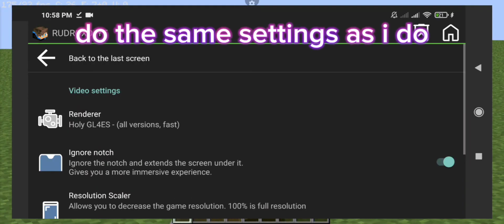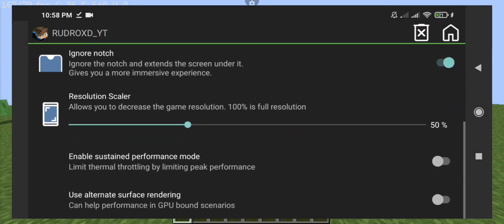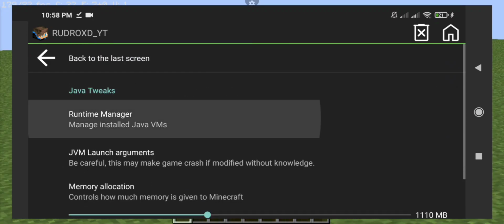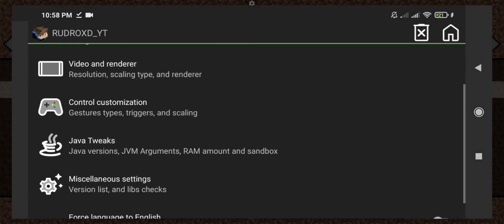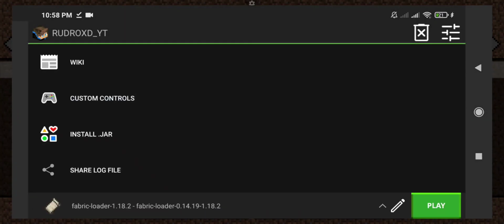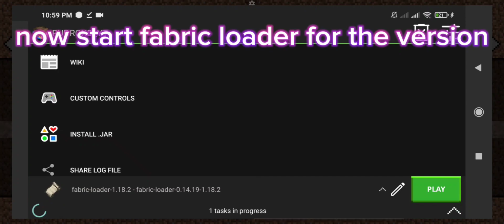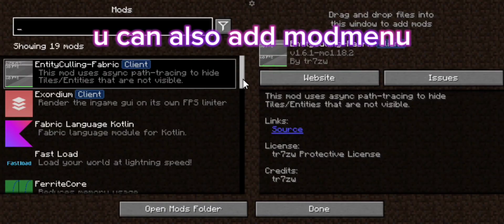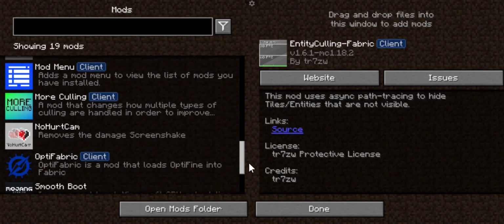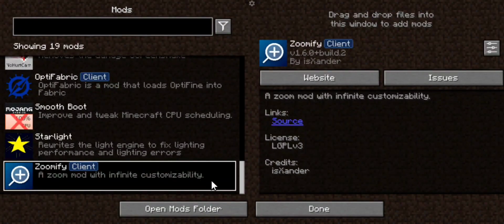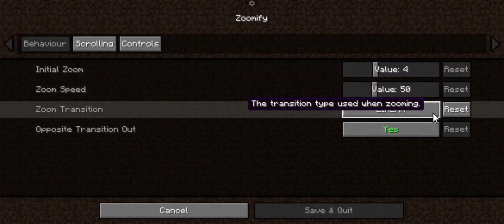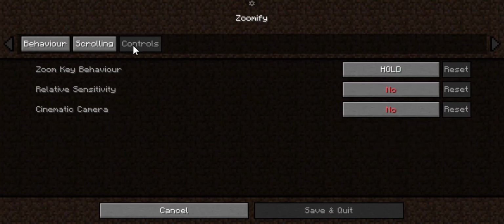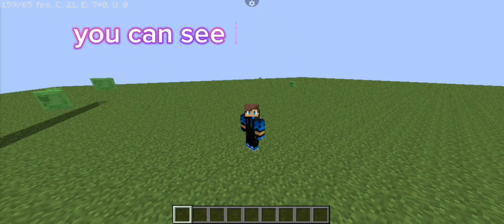Do the same settings as I do. Now start Fabric Loader for the version. You can also add Mod Menu. You can see I can zoom now.